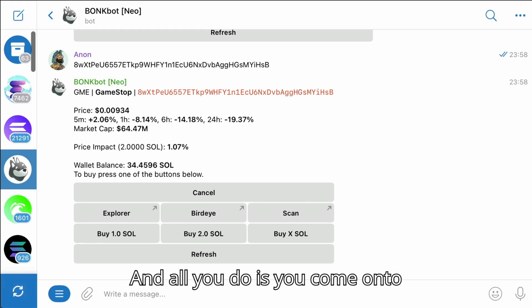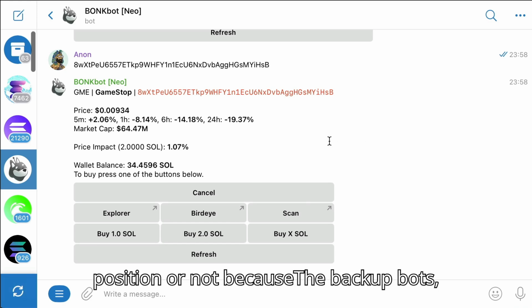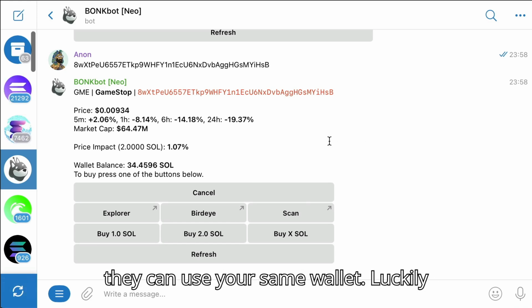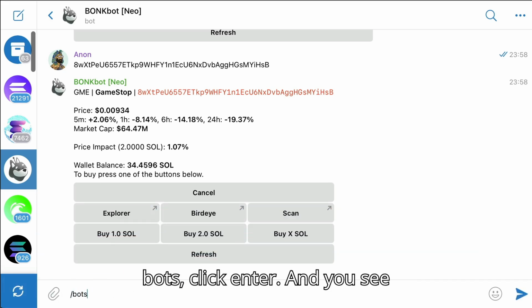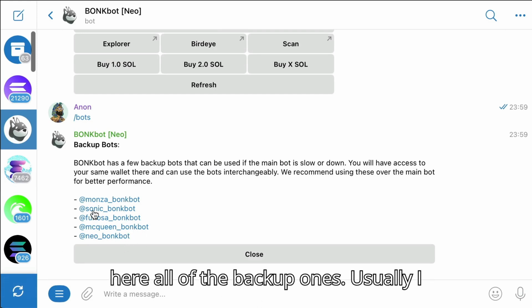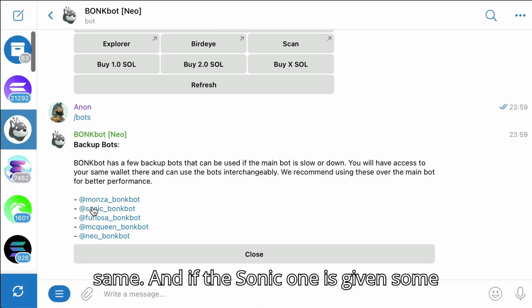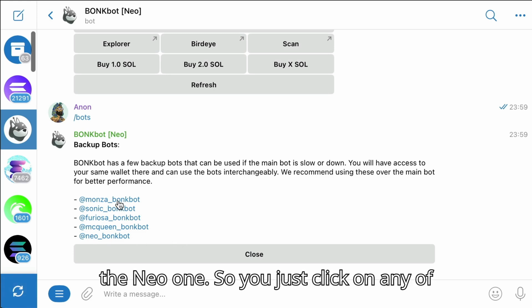And all you do is you come on to here, regardless of whether you're in a position or not, because the backup bots can use your same wallet. Luckily, they just connect naturally. So all you do is you type in here /bots, click enter. And you can see here all of the backup ones. Usually I use the Sonic one, but they're all the same. And if the Sonic one is giving some trouble, you can use the McQueen one or the Neo one. So you just click on any of these.